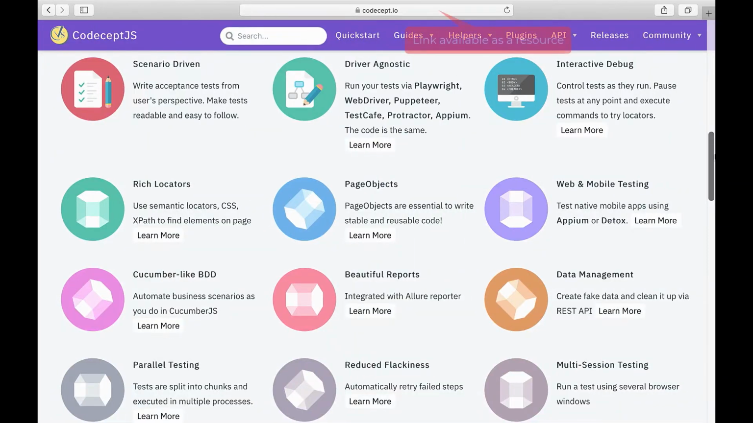So these are some of the amazing features of CodeceptJS. It is scenario-driven, driver-agnostic, that is, you can use it with Playwright, WebDriver, Puppeteer, and so on. By default, CodeceptJS uses Playwright. It provides us with an interactive debug, that is, you can pause the test and run commands in the console to see if they are correct.